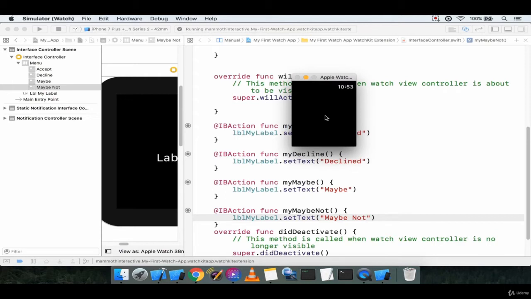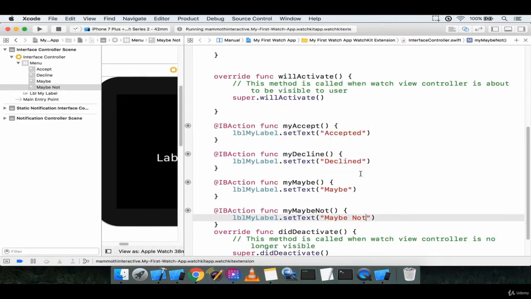So here I go. I'm going to force touch. Okay. So accept, decline, maybe, maybe not. So let's say if we tap maybe, hey, pretty neat. Right? So our label is updating. We can do the same for all of these. And these just run regular functions. So once you get how these menu items work, it's pretty simple to then manipulate whatever you need to manipulate.